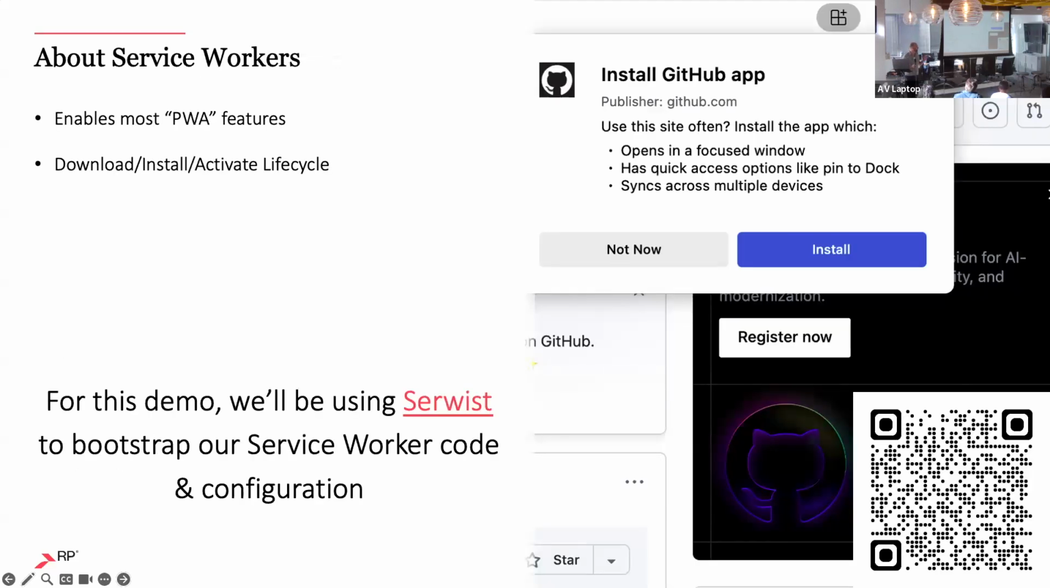Cool. So about service workers, this is the API and suite of functions that are standard within JavaScript and browsers that support it. That enables most PWA features, allows you to download, install, and activate in a general life cycle for the PWA. For this demo, I'm using a bootstrapping tool called Servist to set up a lot of that table setting for the service worker code and configuration.